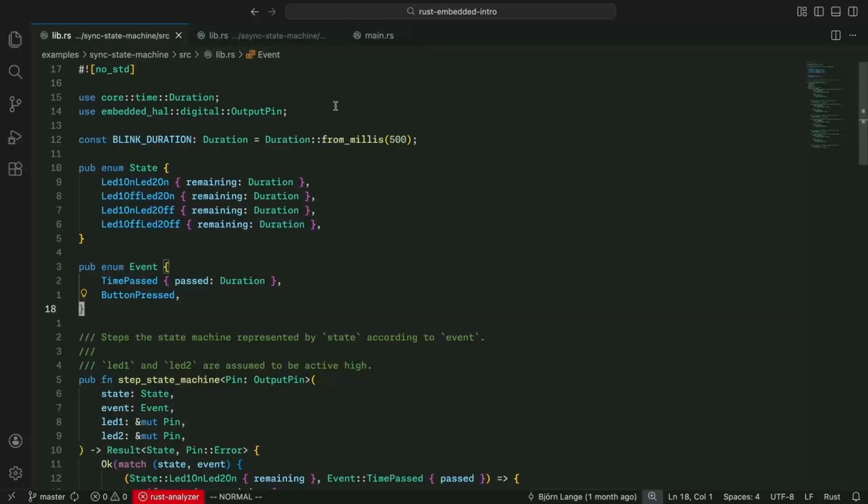All right, so this is an implementation of the state machine. We see that the state machine itself is modeled as an enum of states. We see a representation of each state of the state machine that we've seen before. And we also see that each state carries the remaining time as a duration. Now, in this really simple example, we could also have put that remaining time into a kind of global variable.